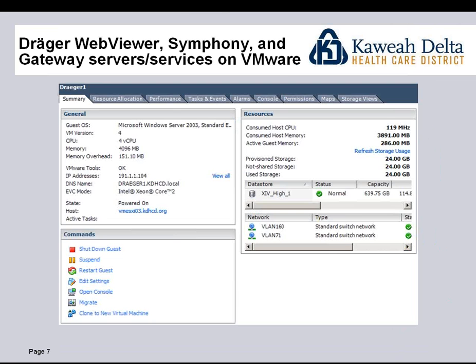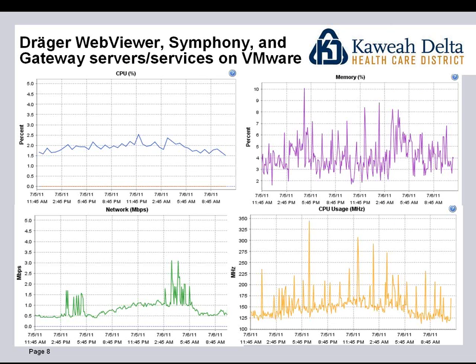So I already showed you this as a screenshot of the resources you can apply to a server. This is our Dräger 1 server. We have 2 of them that are web viewers and Symphony servers. So that's just a screenshot for your reference.